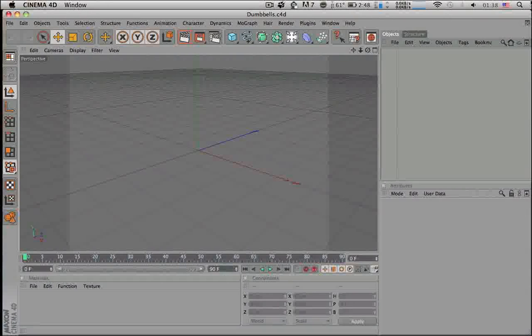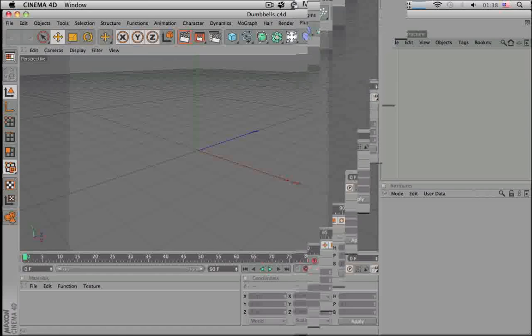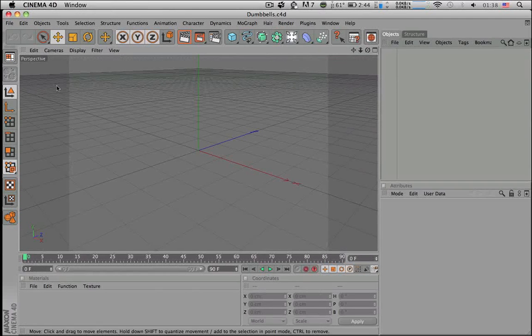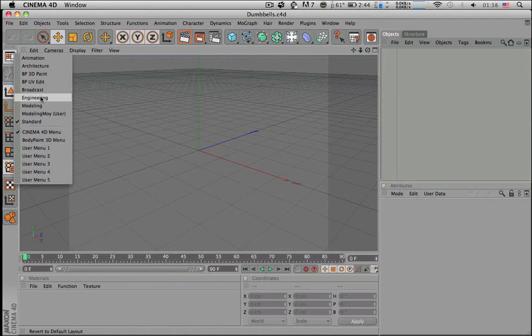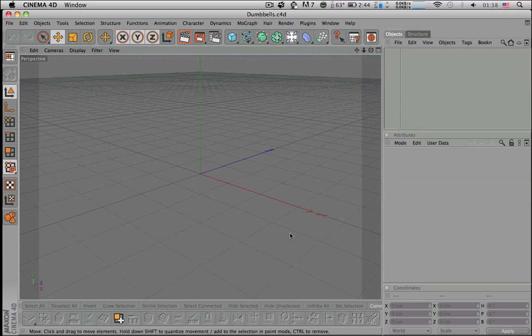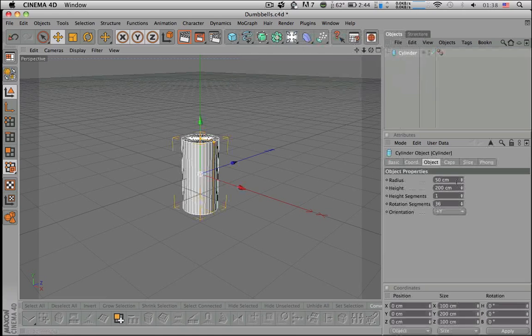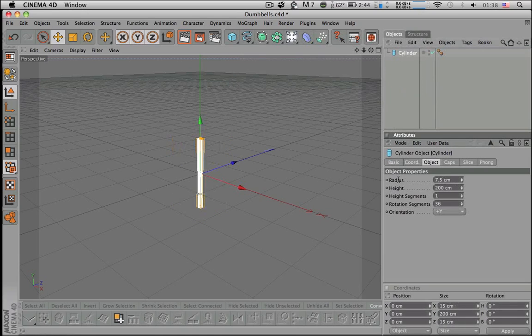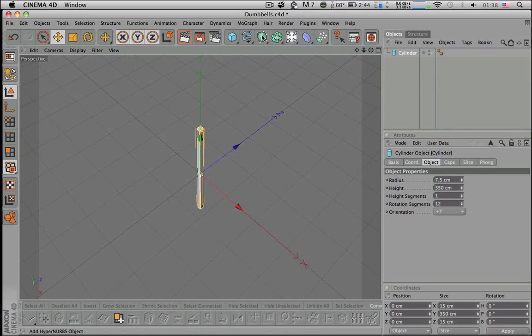Okay, so we are in Cinema 4D, and the first thing we have to do is change the layout. So we just click the layout button and change from standard to modeling. That will give us access to all of the tools we need to edit our objects and our splines and faces. So we make a cylinder, and we change the radius to 7.5 and the height to 350. And we're going to decrease the rotation segments as well. Let's select 12, and let's apply a hypernode to this object.